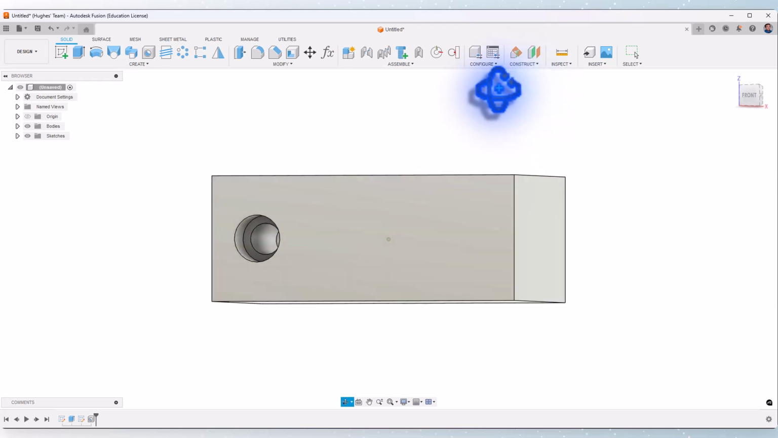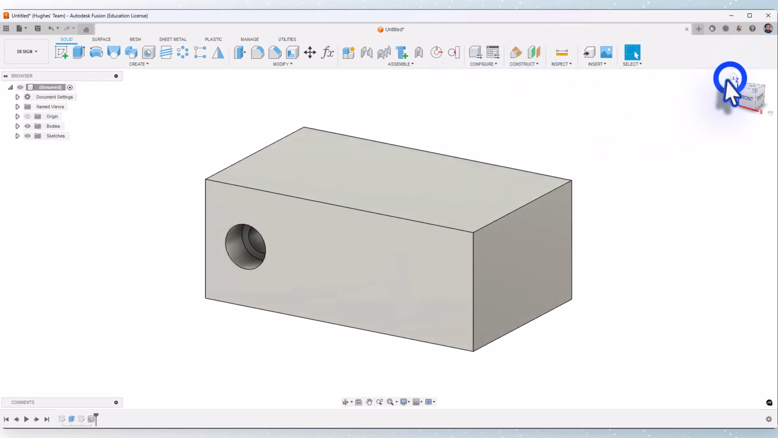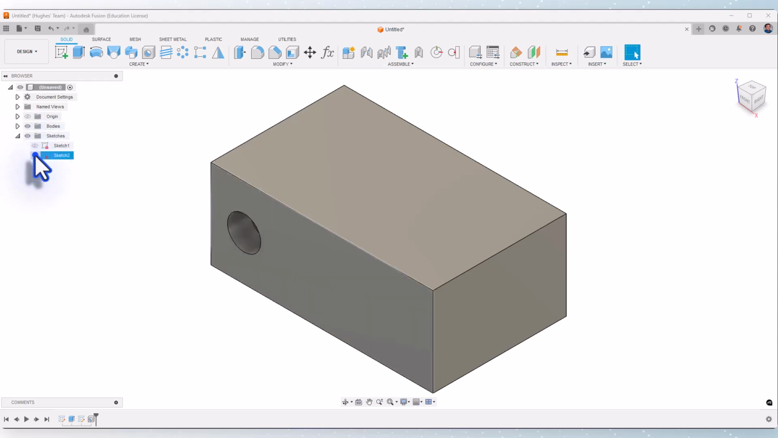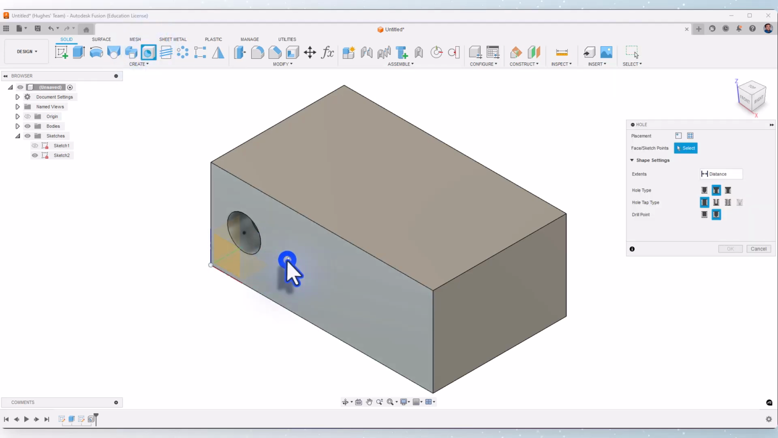Okay. So the next hole, as you can see, we lost the sketch point when we selected OK on the hole command. So all I'm going to do is go here to the sketches folder, and on sketch 2, I'm going to turn that eyeball on so that I can see those sketch points once more. I'm going to grab the hole command. I'm going to select that second sketch point.